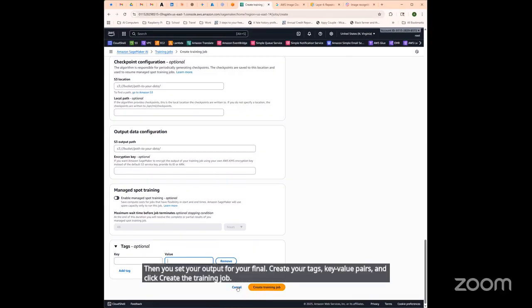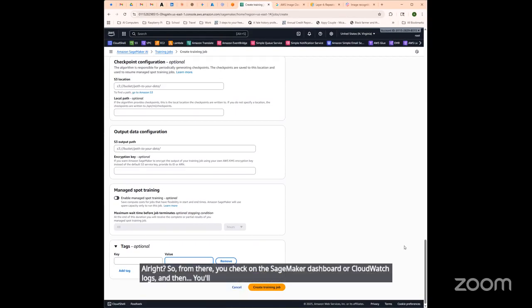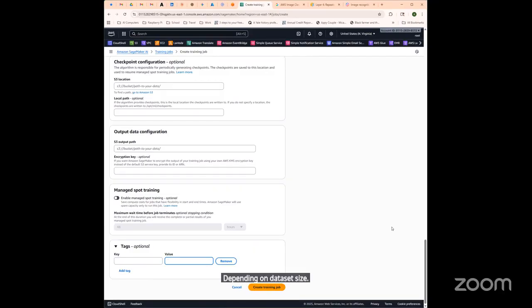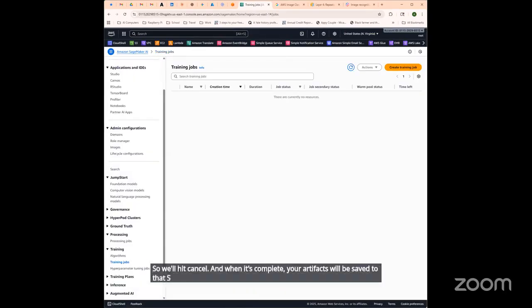All right. So from there, you check on the SageMaker dashboard or CloudWatch logs, and then you'll see the updates on loss values, accuracy metrics, and processing throughput, right? So the training duration will basically vary depending on dataset size, model architecture, transfer learning, instance size, all that. So we'll hit cancel. And when it's complete, your artifacts will be saved to that S3, and then you can use that to go forward with your training.